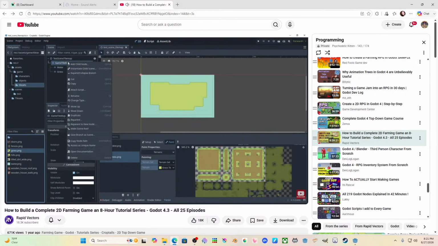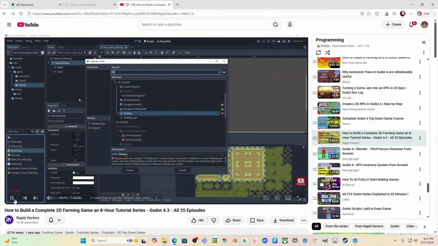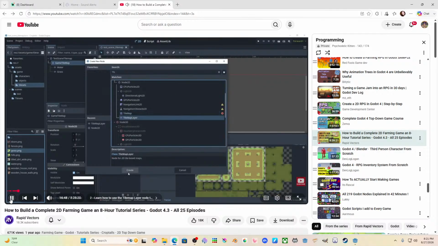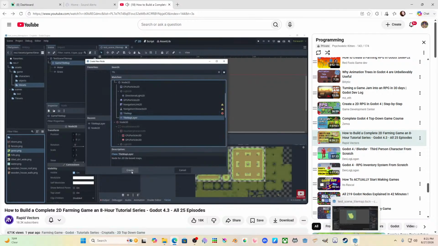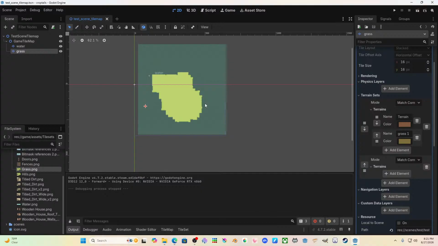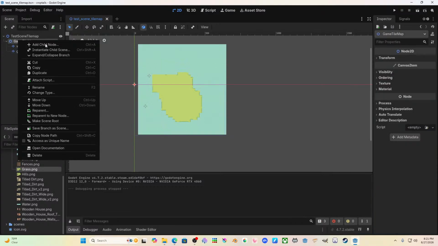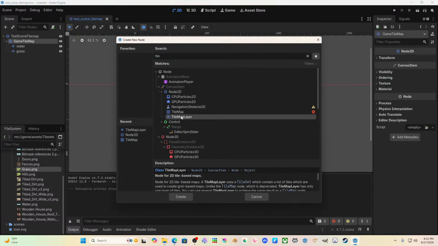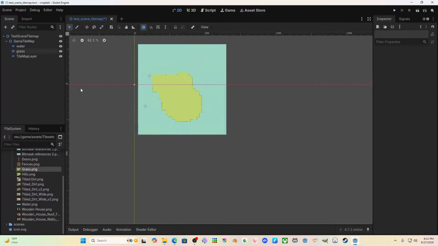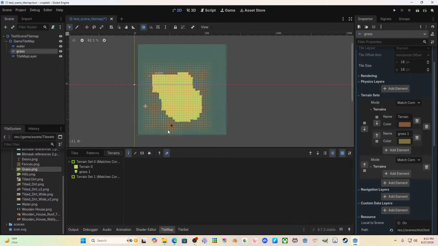Now let's add a new tile map layer. So click Game Tile Map and add a child node. And choose tile map layer. We do a lot of layers. Mine looks so stupid, but it's just practice. Tile map layer. I didn't mean to do that.